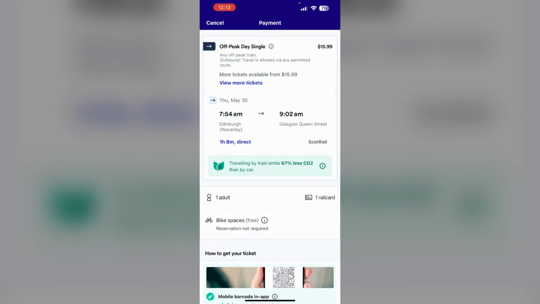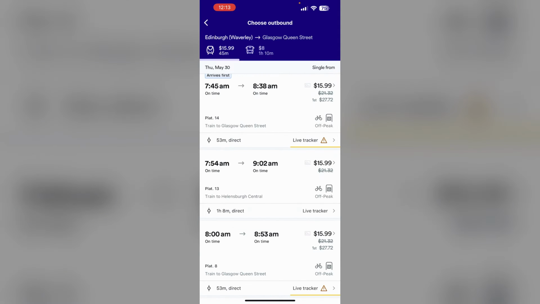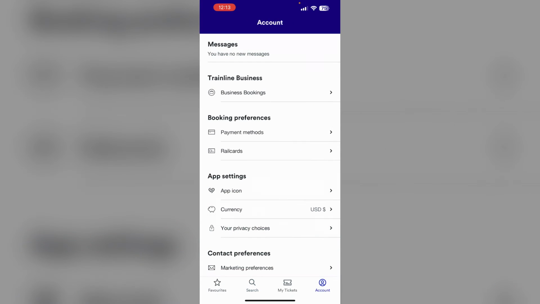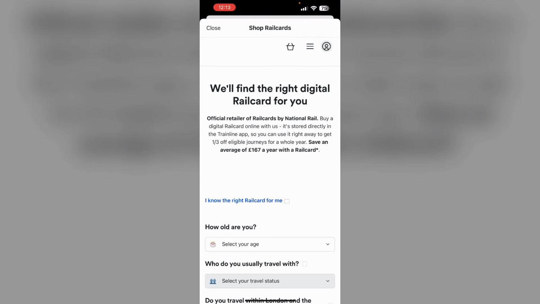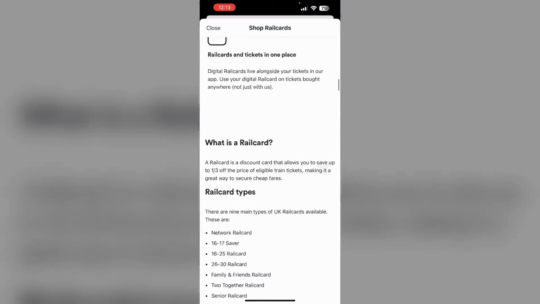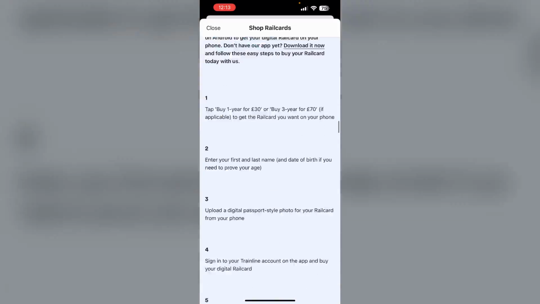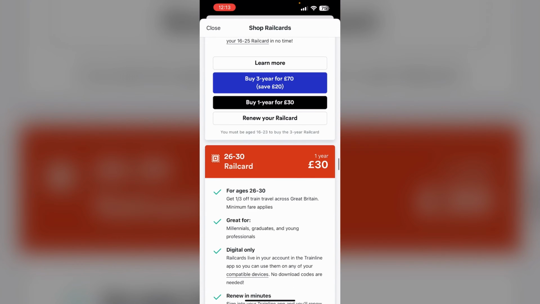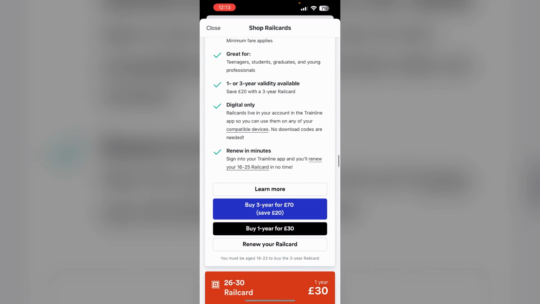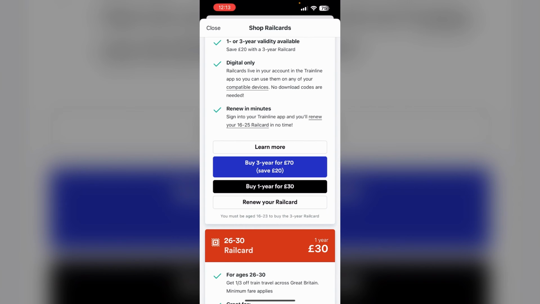Now, after you continue to your payment section, you'll be asked to provide your Railcard details. You can provide it from there and add your Railcard via this, or you can try going to your account section, clicking on Railcards, select Find Your Railcard, and scroll down till you see Renew Your Railcard. Choose the Railcard you currently have and click on Renew Your Railcard.